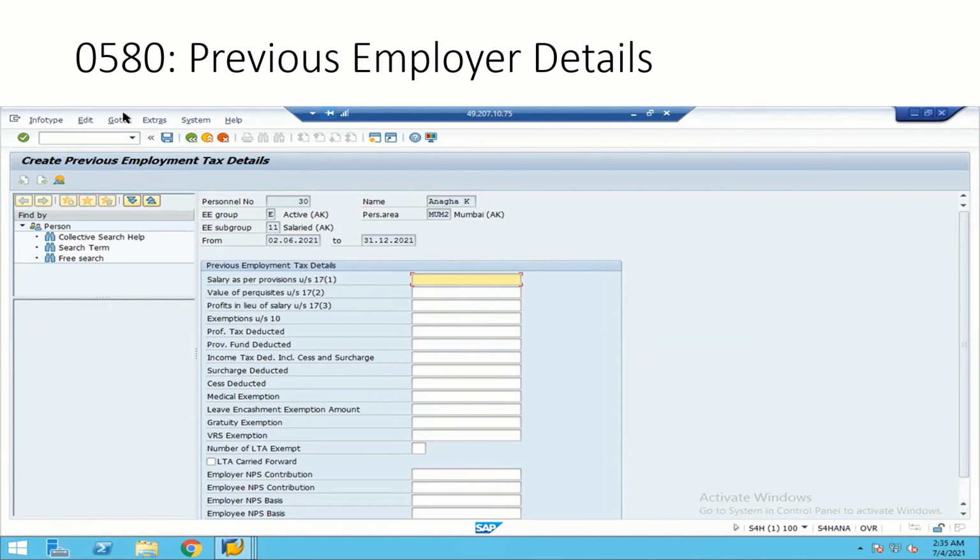Okay, so you can see salary as per the provisions under section 17(1), value of perquisites. Just go through that: professional tax deducted, provident fund deducted, income tax deducted, and such. All these things have to be seen. Okay, just have a look.